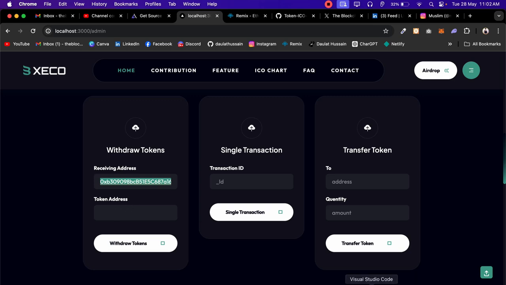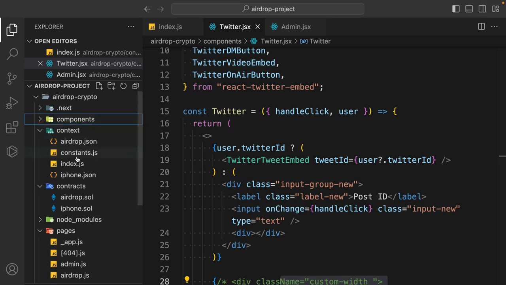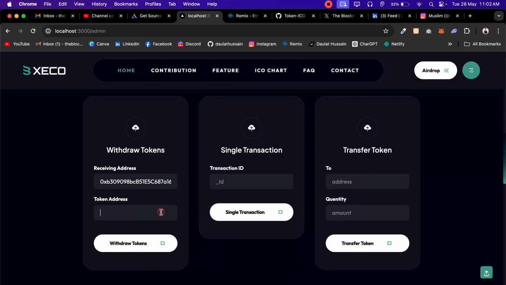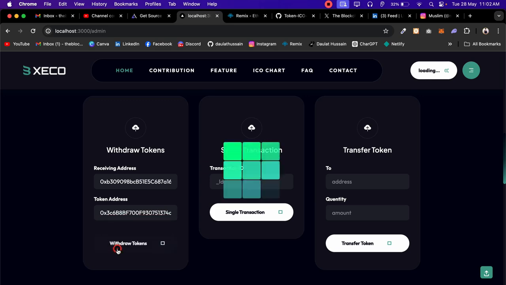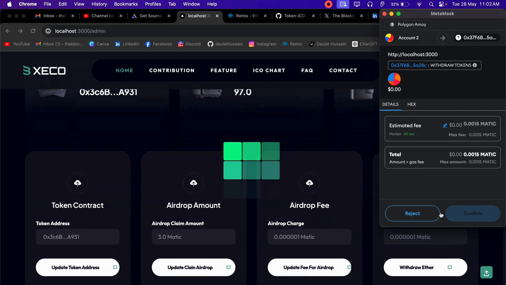And I have to provide the token address, so I can come back here again. I have to give the token address, which I have here. Copy this one. This is the token address, and that's what I can provide. Click on this withdraw token, and it's going to simply withdraw the token from this particular contract. Here we are simply withdrawing the token.